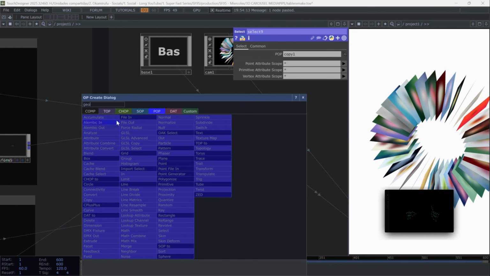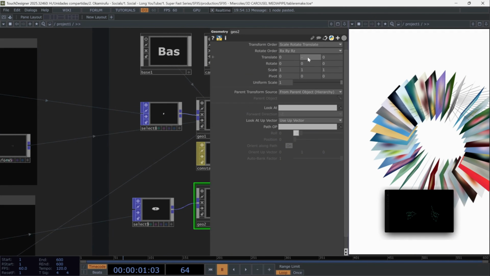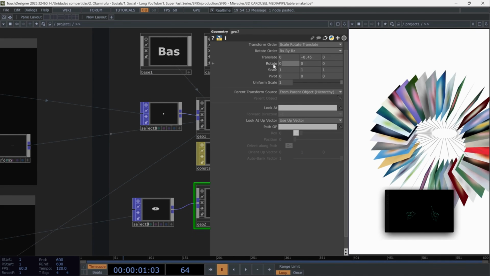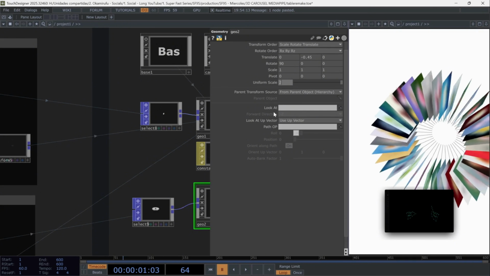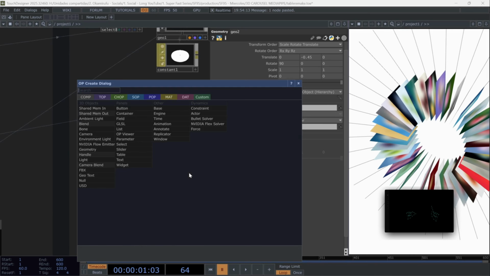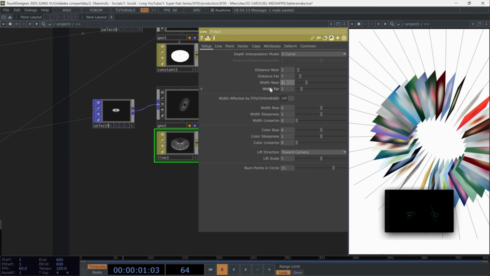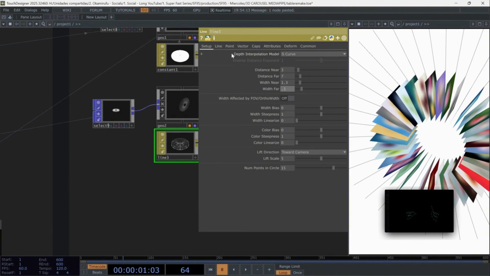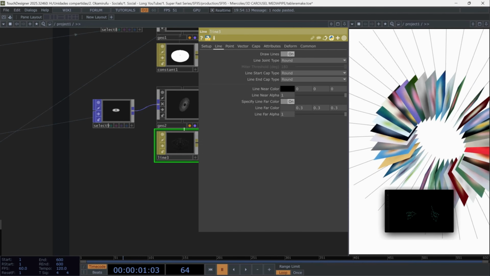Apply a geometry comp and change the Y position to -0.45 and rotate X to 19. Then adjust the uniform scale value to 2.2. Drop down a line matte, adjusting near and far widths to 1.3. Then set line near color to black. Now add it to the geocomp.